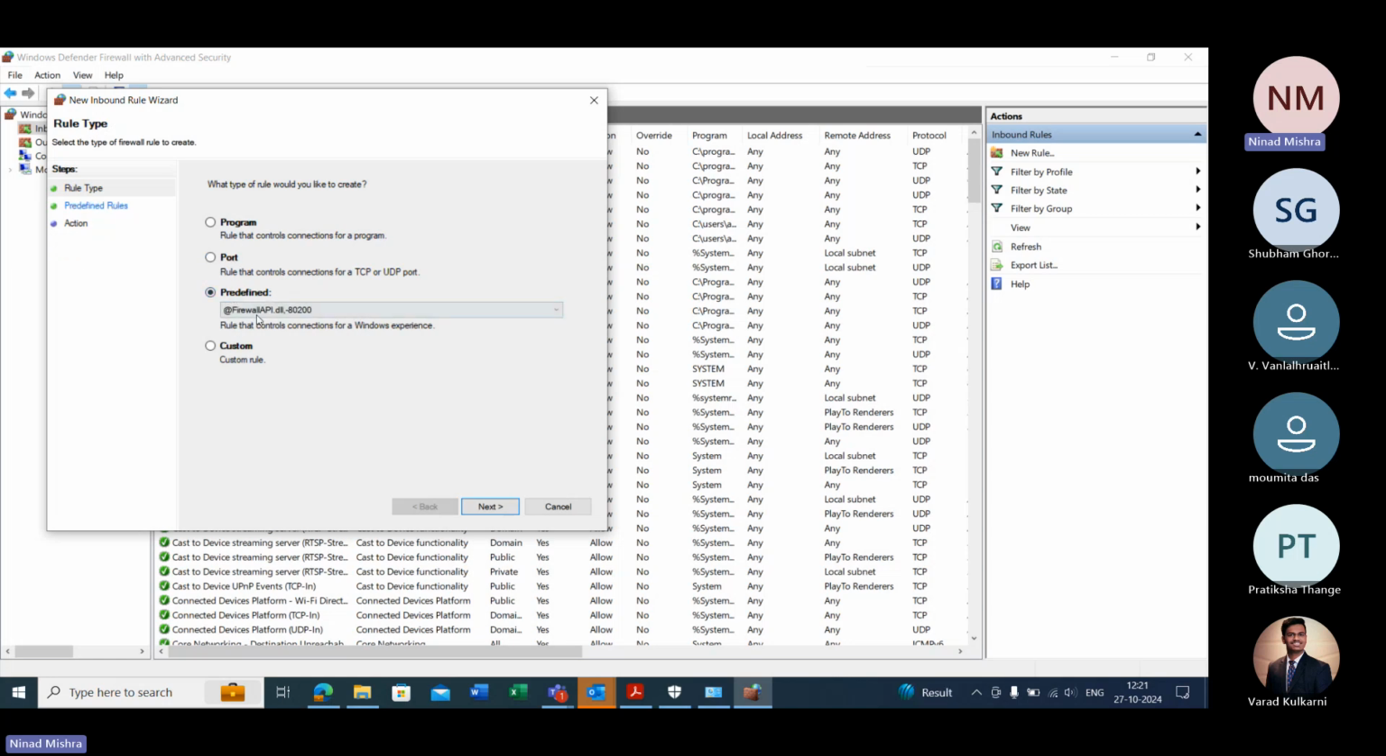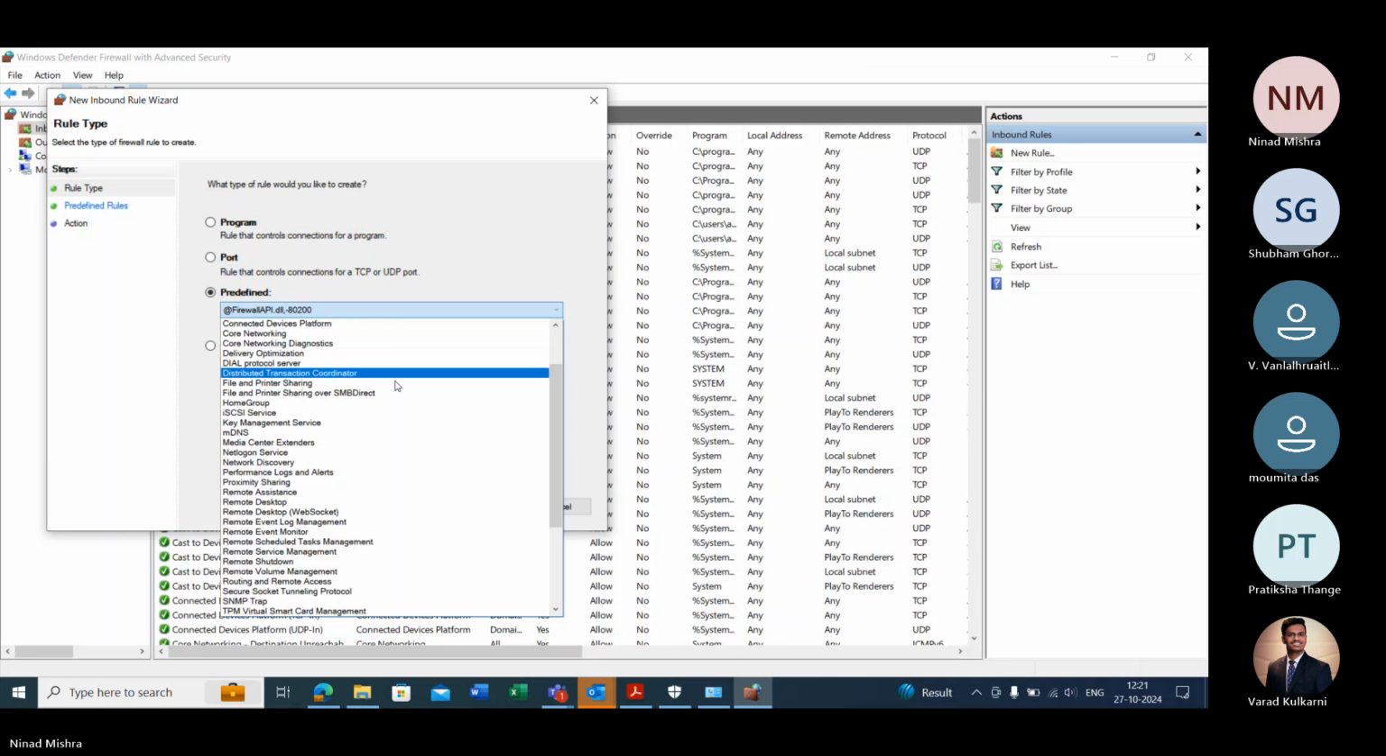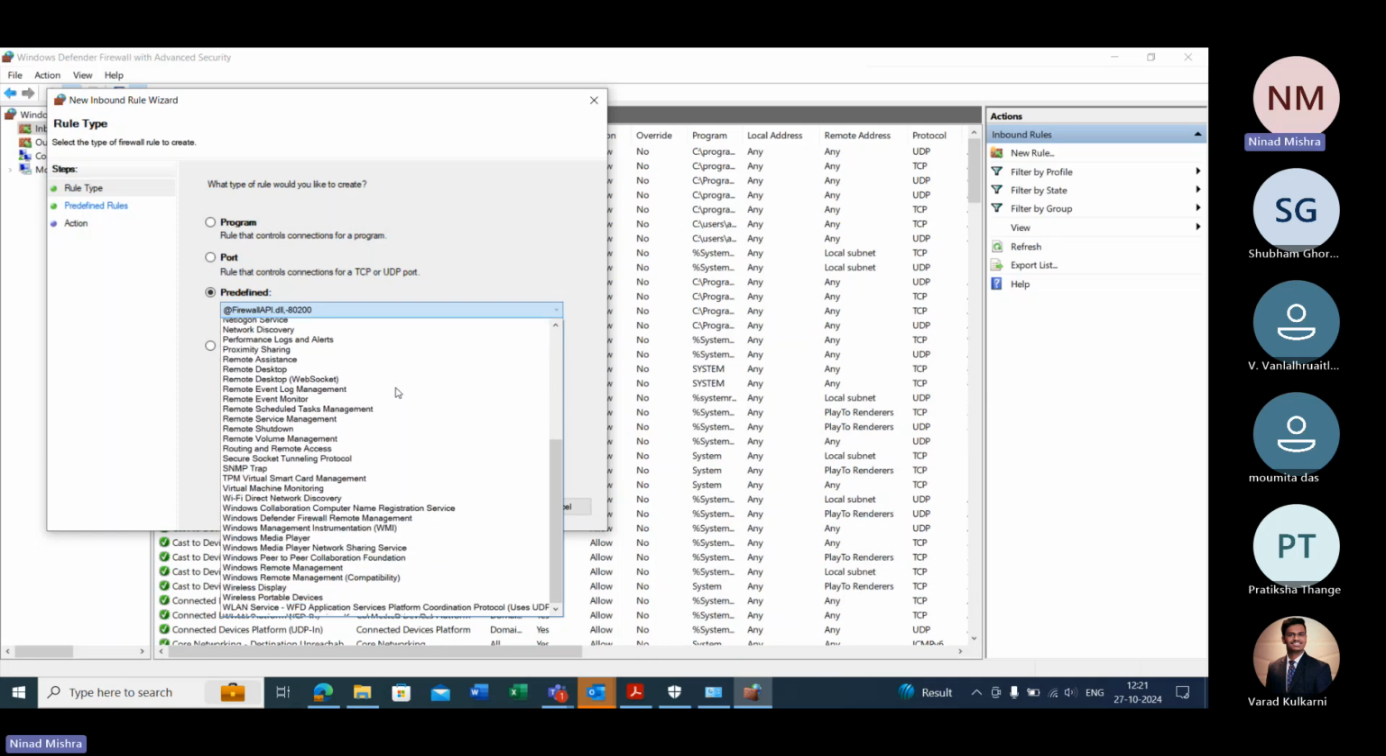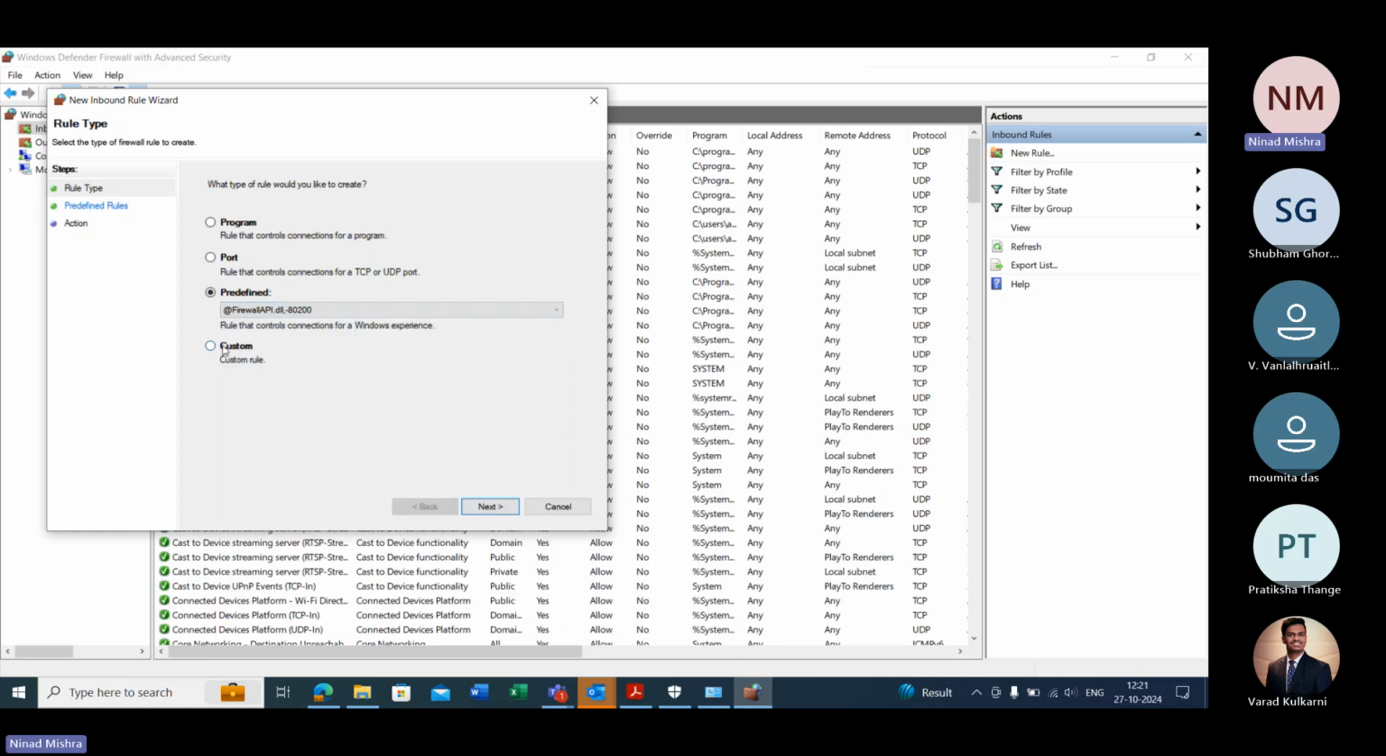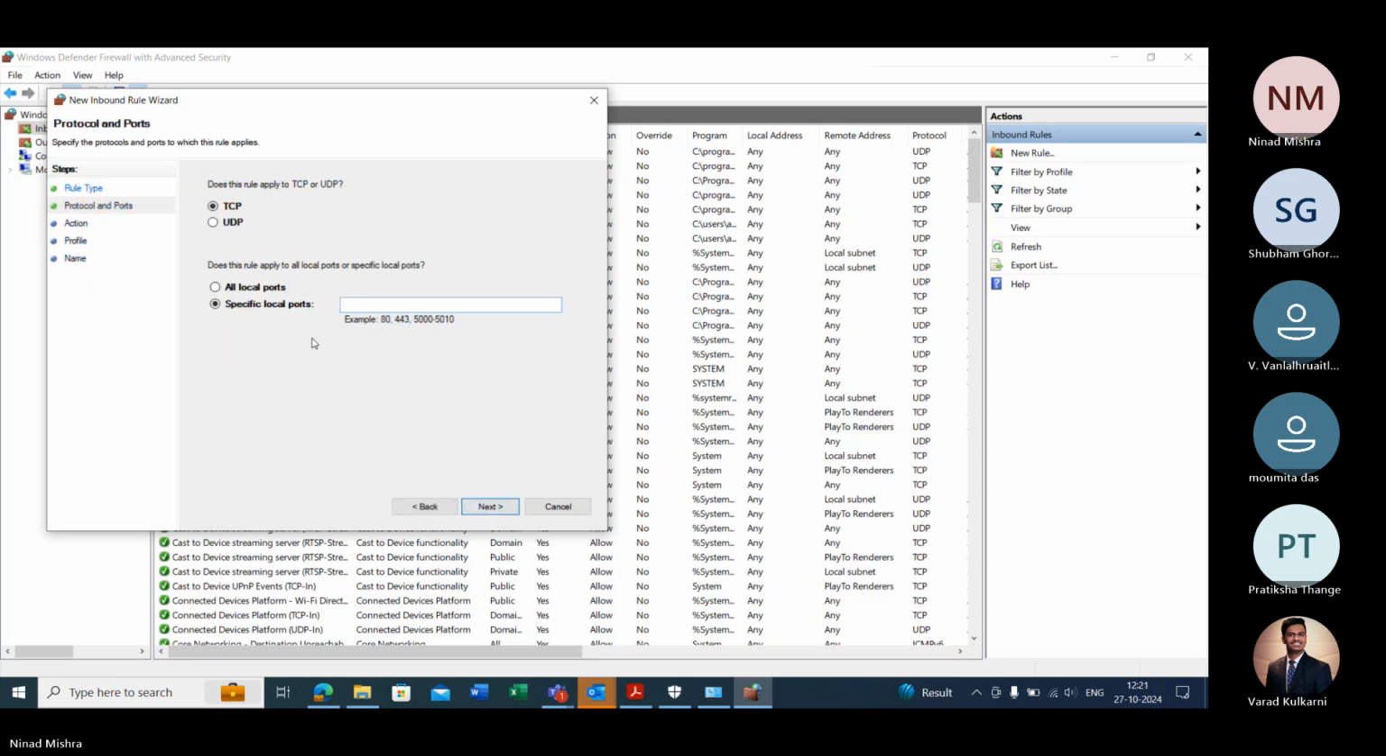There are some predefined rules as well. See, these are predefined rules that are already present. Then there is a custom rule as well. Let's come to port. You can specify over here, you can have TCP or UDP, and then accordingly you can mention the port. Let's say I have mentioned port 80. Also, you can give a range as well, 80 to 8080. So any port that is coming to and from that range, the rule will be applied.